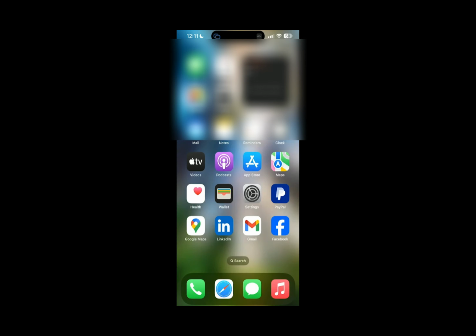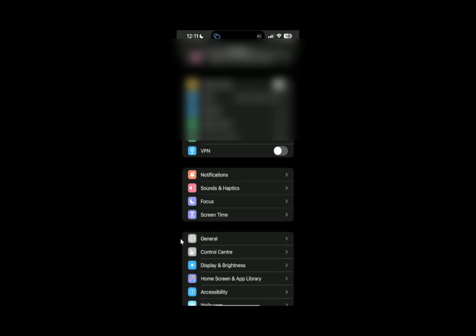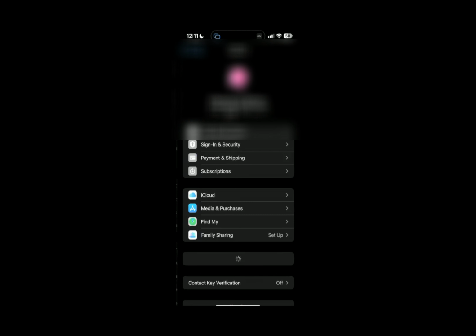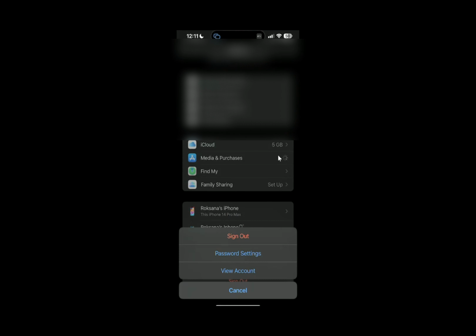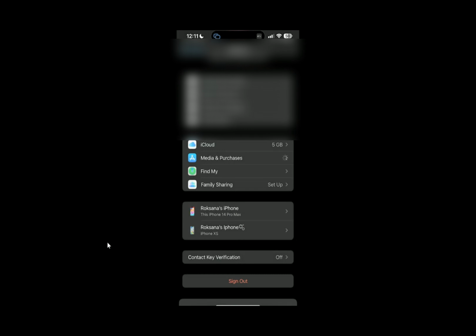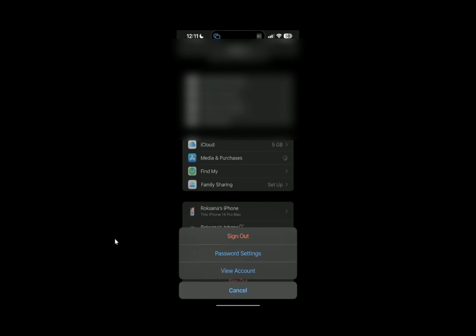So first of all, we will go to Settings, and after that we will need to click the account that you already have, and you'll go to Media and Purchases. After you tap it, you'll go to Password Settings because we will see the settings of our passwords over there, and it will go directly to a page.